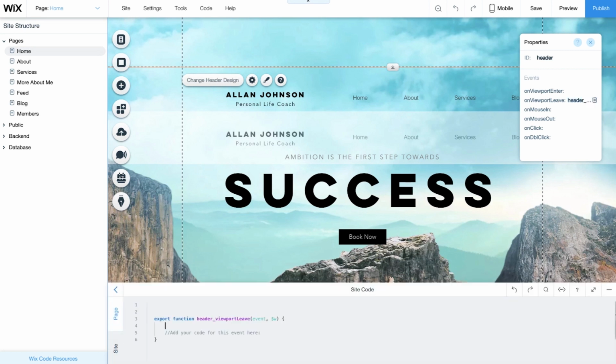Your code panel will automatically open on the Site tab, with code added for this event. The code is added here because it impacts all the pages on your site. The On Viewport Leave event signals the switch between your two headers as visitors scroll past the header of your website. Now, add code so your white header will appear when visitors scroll down.